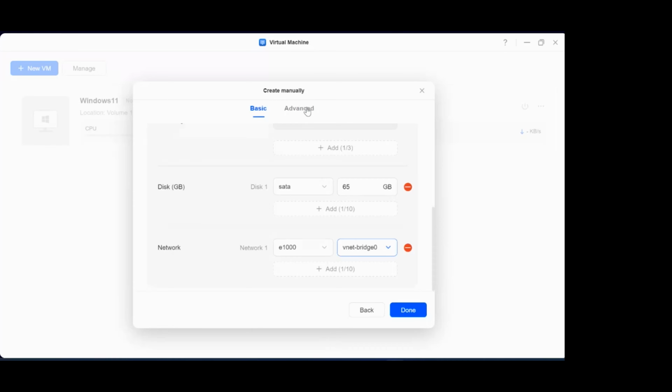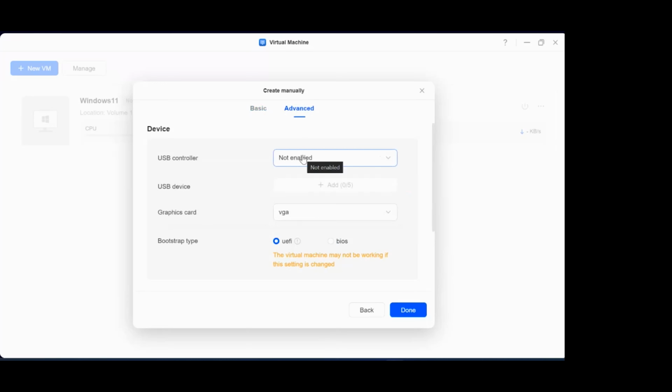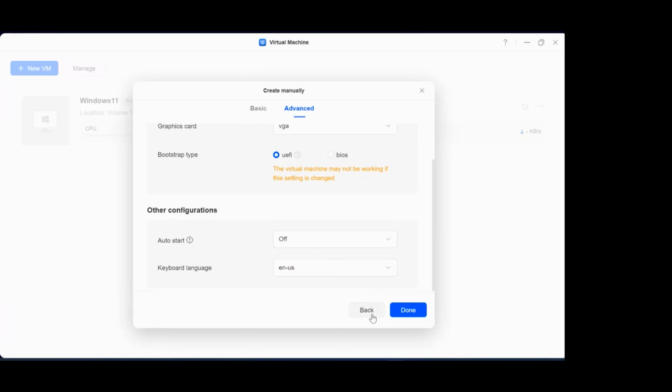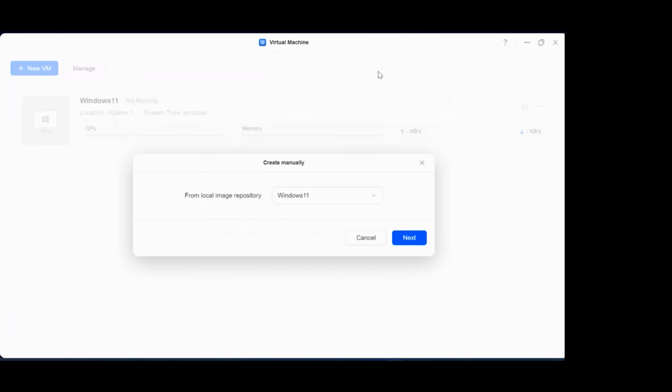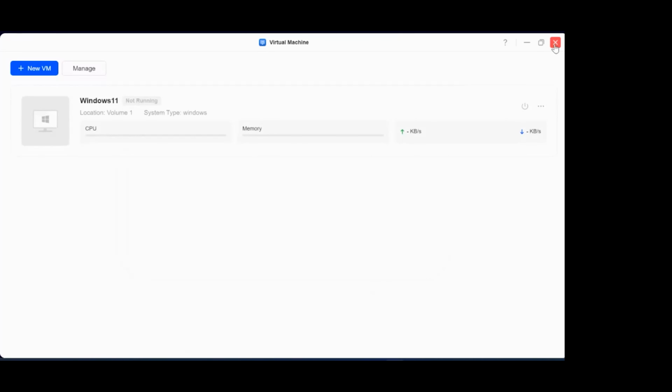And then under advanced, you can enable USB as well, and then choose the UEFI BIOS or the older version of BIOS, and then auto start and language as well. So you can set up these on our UGREEN device.